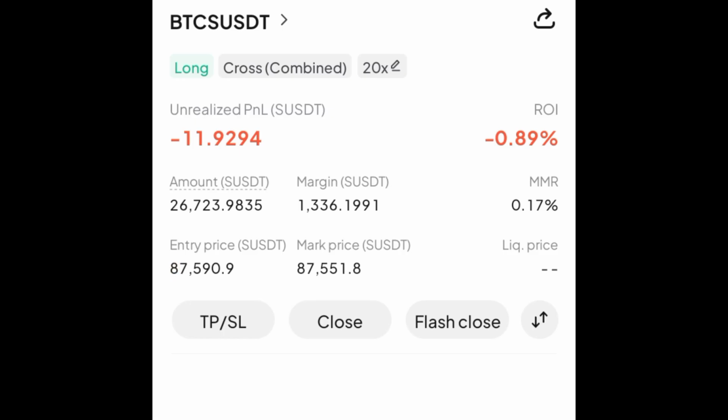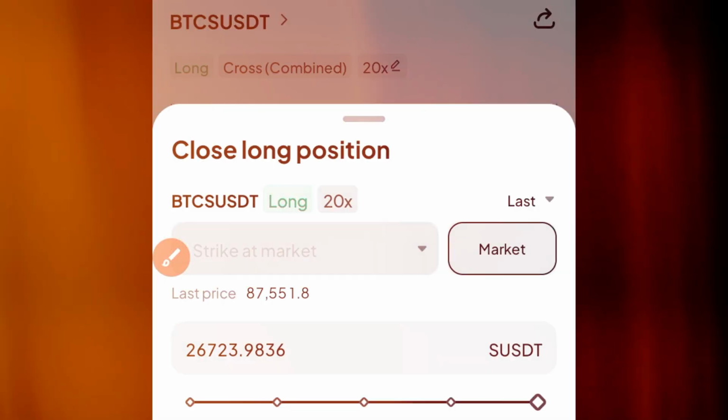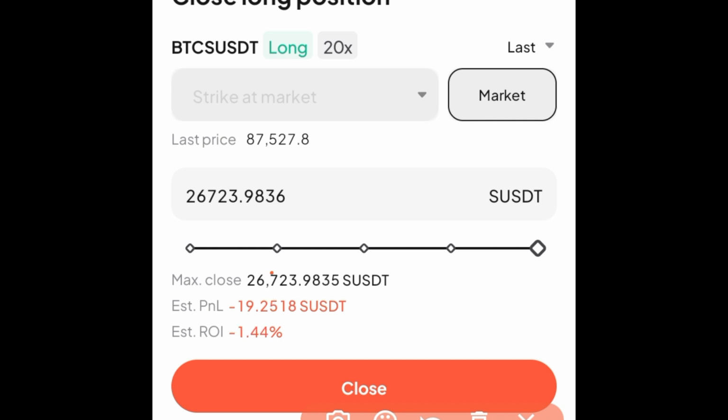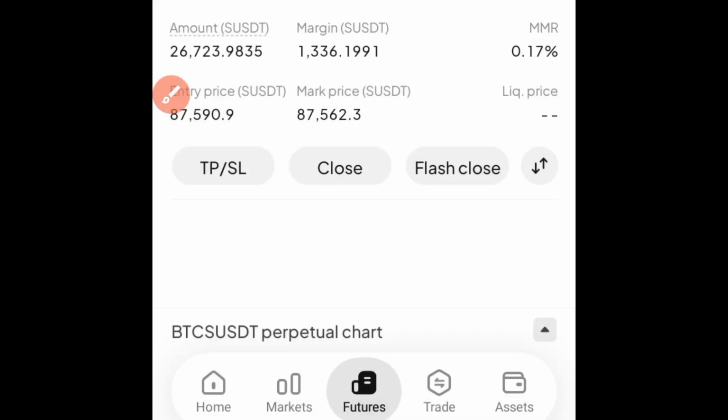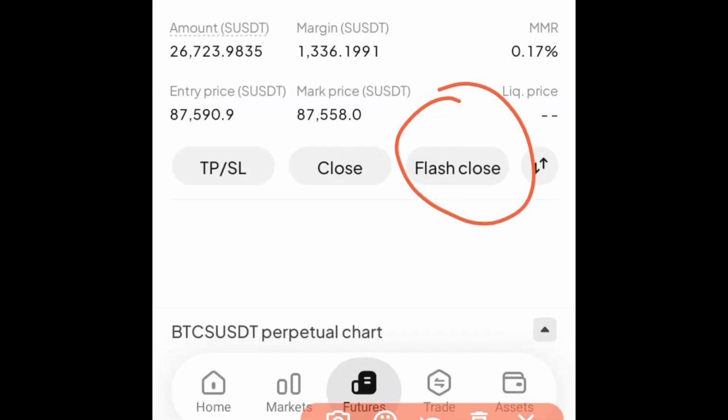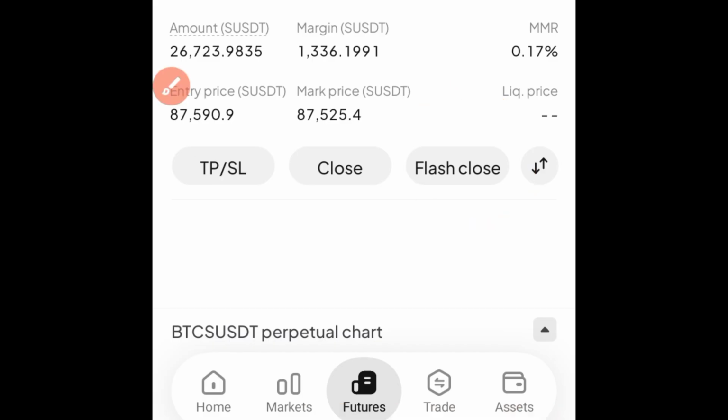If I want to close this trade, I can use the close option. If I use the close option, I have the option to close 10, 20, 30, or 100% of the position that I have here, right? I can go ahead and close everything, or I can use the flash close option to just close the trade immediately, right? So after that, you are good to go.